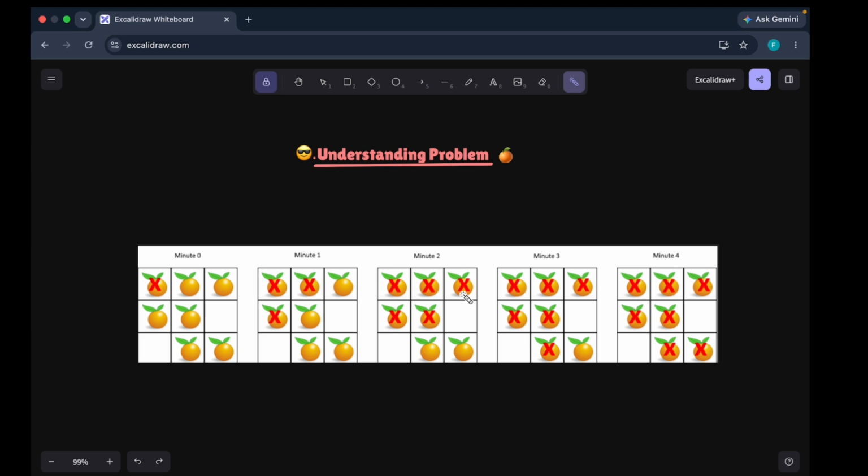And this is the biggest hint that we should use breadth first search, because BFS processes nodes level by level. You can think of each level as 1 minute. Level 0 means minute 0, level 1 means minute 1, level 2 means minute 2, and so on. So BFS perfectly matches the behavior of this problem, and that is why we're going to use BFS.